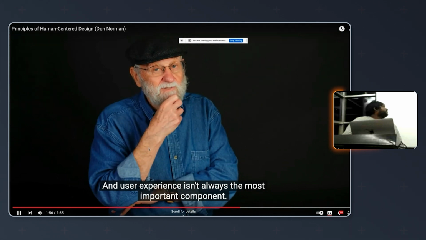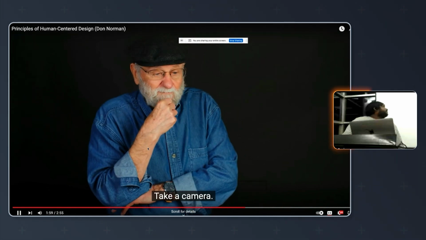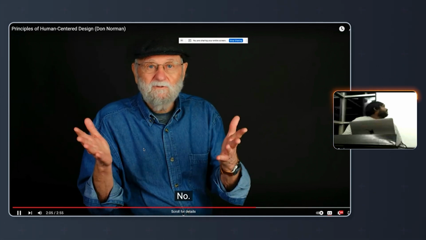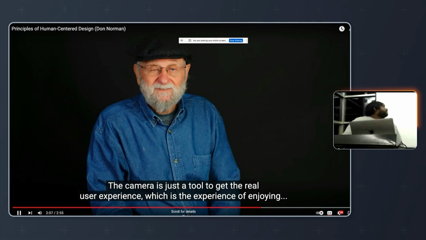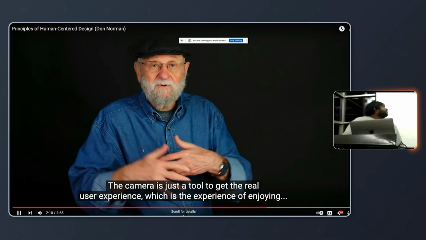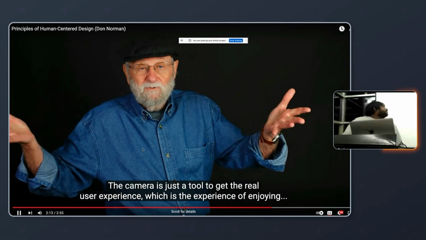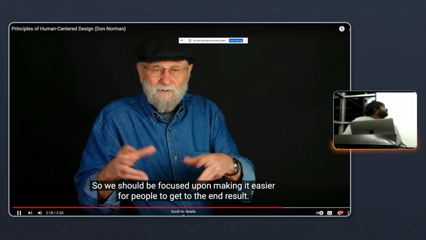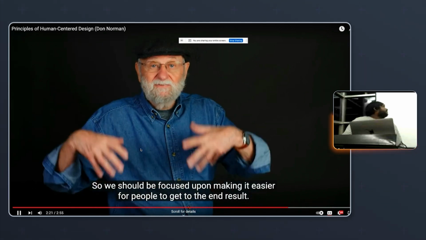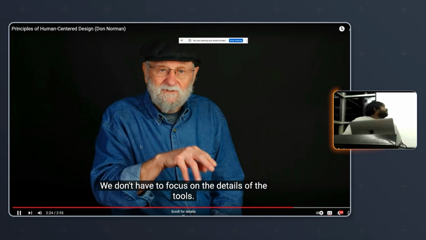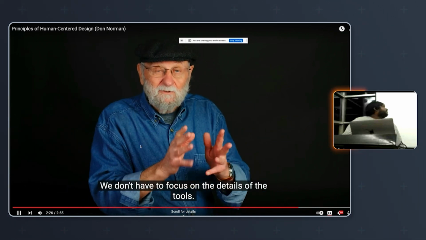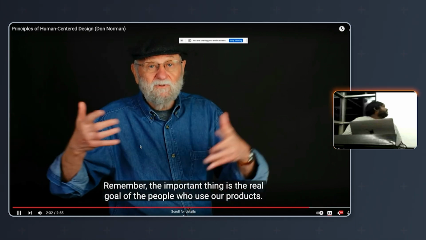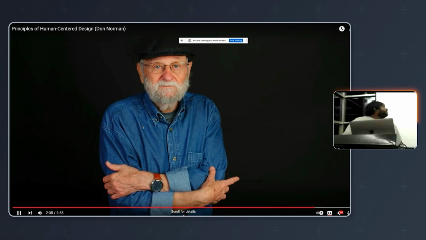And user experience is always the most important component. Because take a camera. What's the camera about? All those controls? No. The camera is just a tool to get the real user experience, which is the experience that you're enjoying. The movie, the video, the picture. It's the end result that matters. And so we should be focused on making it easier for people to get to the end result. You don't have to focus on the details of the tools. Those have to be understandable and useful. Remember, the important thing is the real goal of the people who use our products.